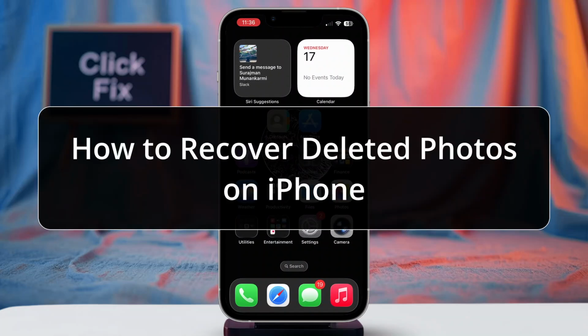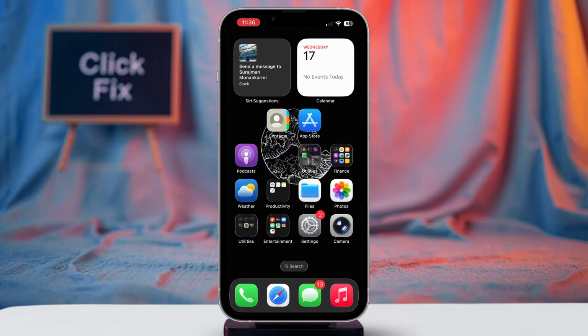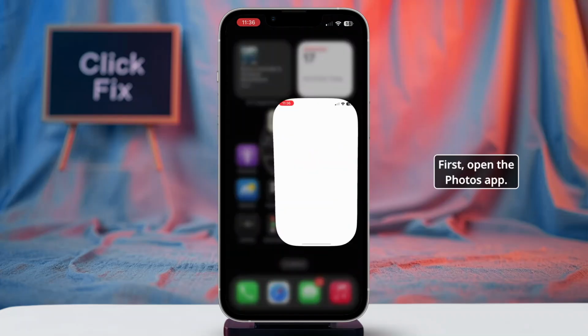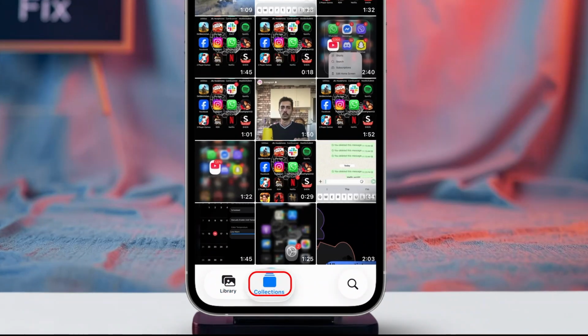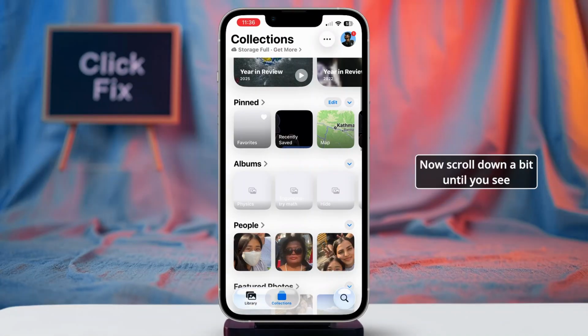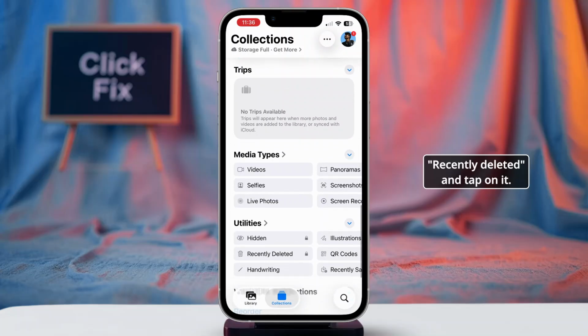Today I'm going to show you how to recover deleted photos on your iPhone, step by step. First, open the Photos app. On the bottom of the screen, tap on Collections. Now scroll down a bit until you see Recently Deleted and tap on it.